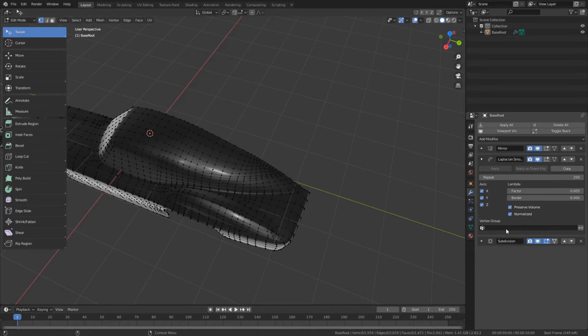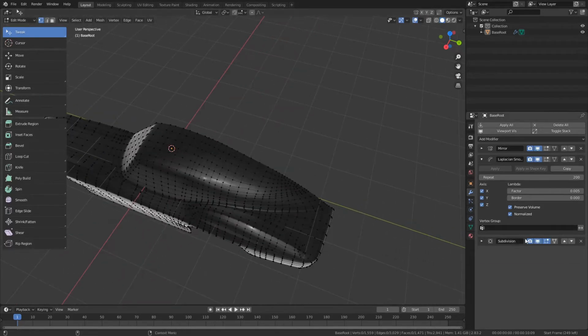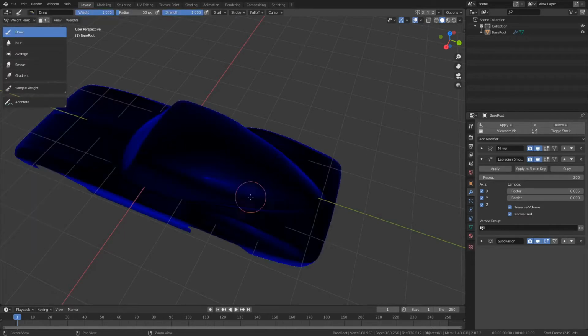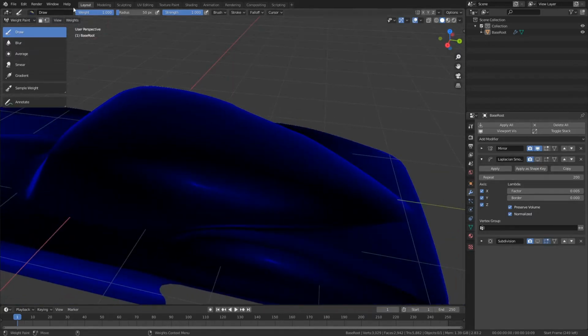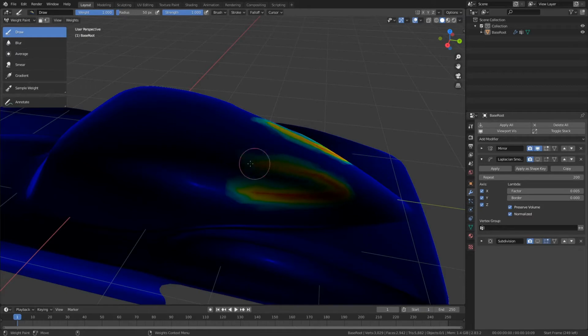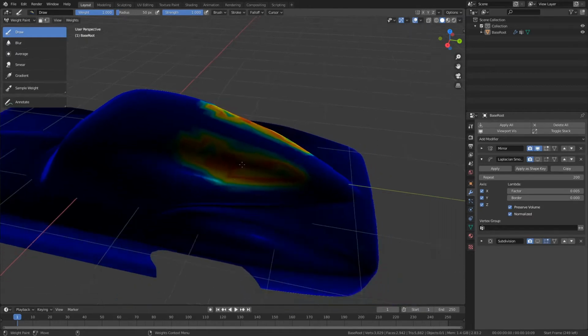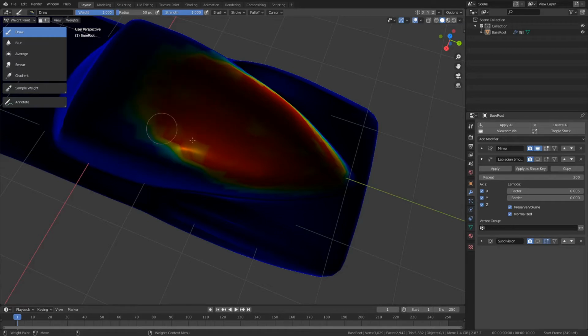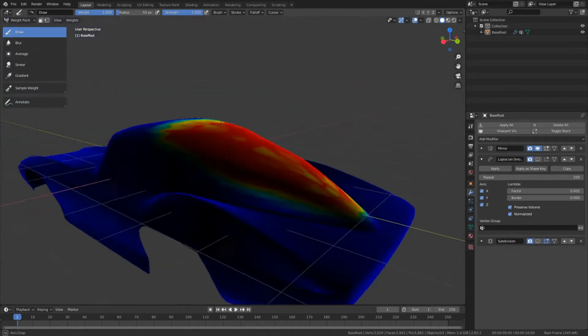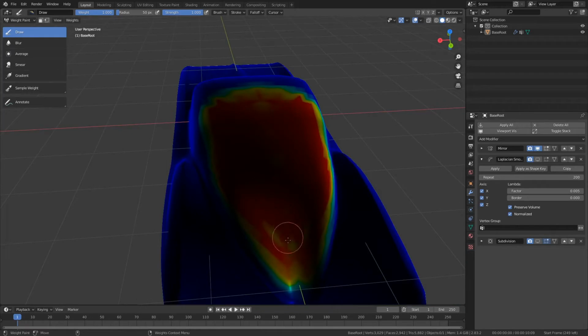So what we can do is add vertex groups. So in this case, it is probably worth weight painting. So we just go to weight painting. I'm going to turn off subdivision and smoothing, and just sort of paint the area which I think should be smoothed. So that area probably should be smoothed.